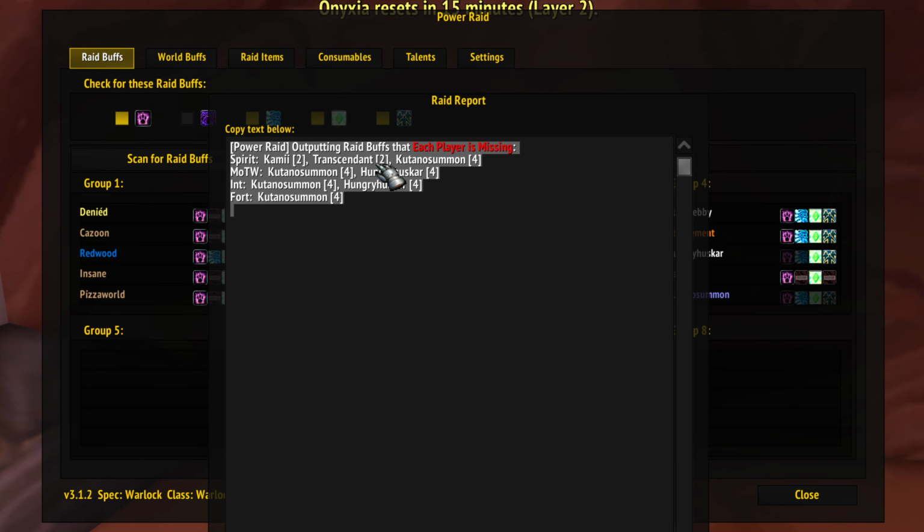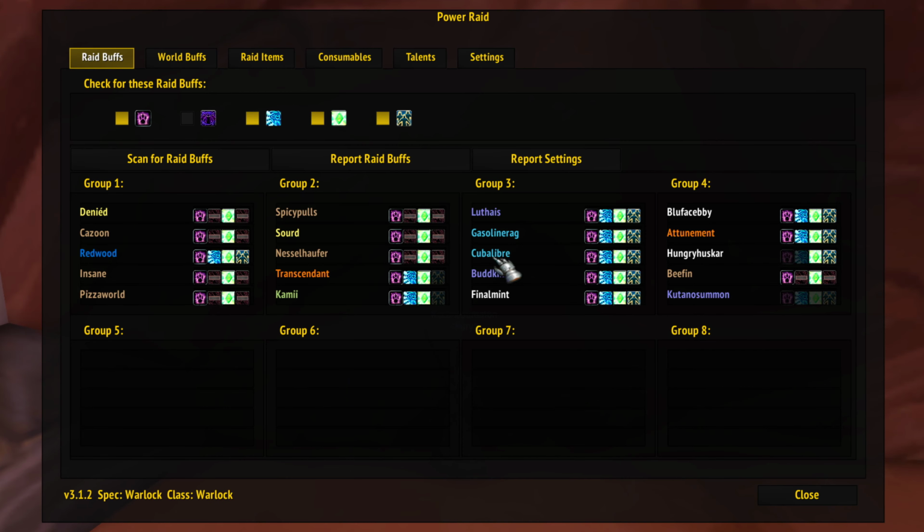And for here, we can do this example. So it indicates that for each of these buffs, these players are missing those buffs. And the bracketed number is the group number they are in the raid. So that's the Raid Buffs tab.